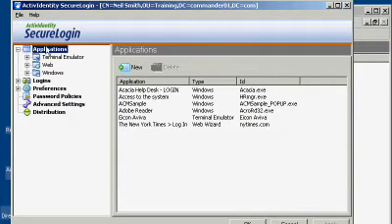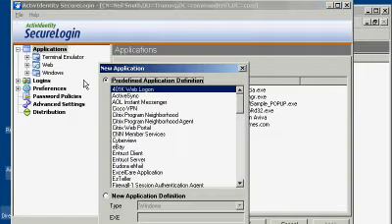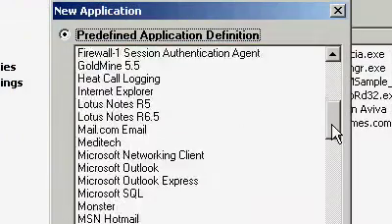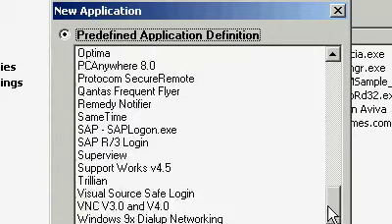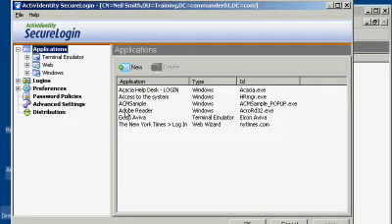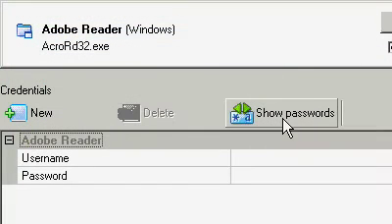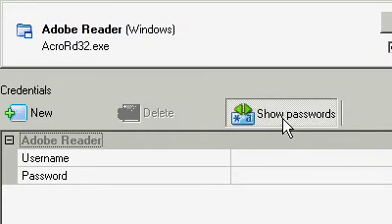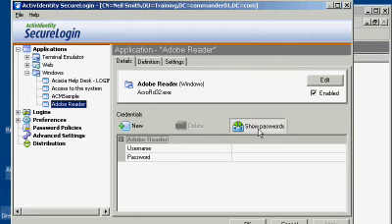The SecureLogin administrative interface is where I can add applications. This occurs without any changes to the applications or their back-end servers. You'll notice that I cannot view a user's passwords. Only the user can do this. I can, however, set a new password. I can manage the application logins.